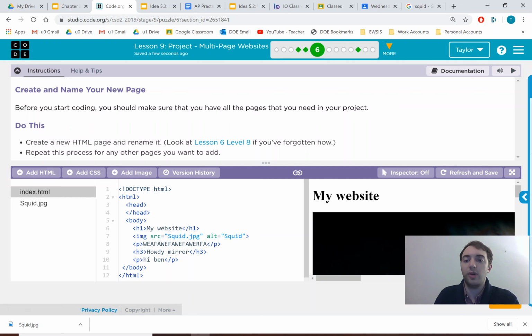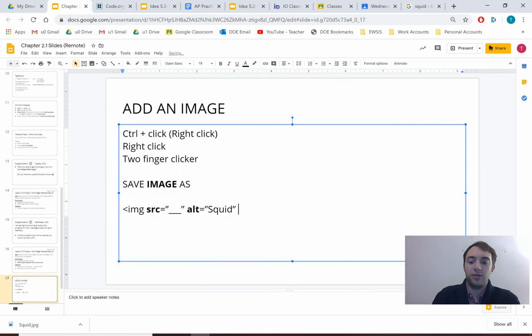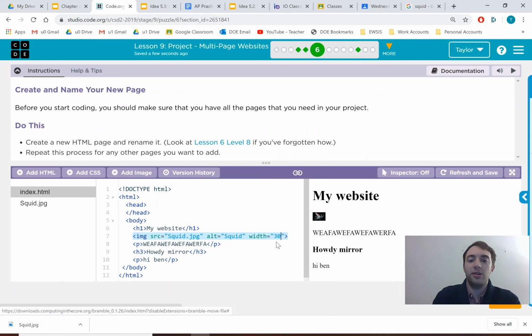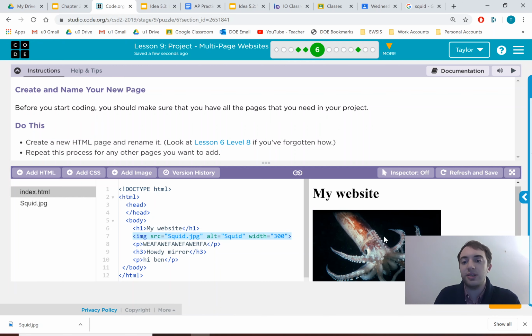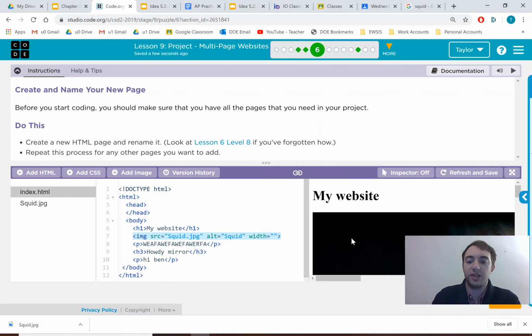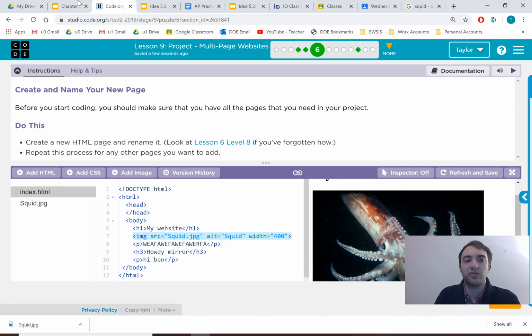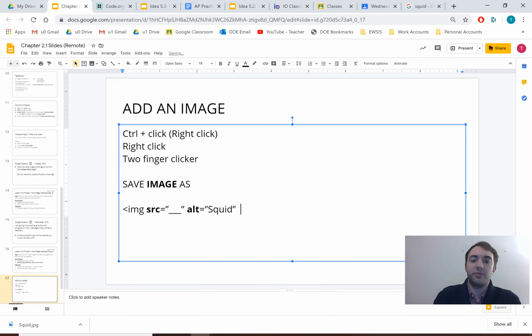Whoa, but this one's way too big. If you want to change the size, you can change the width, and you can set that to something like 300. It's based on pixels, so it's going to be a bigger number than you think. 400, whatever you think is right. You can use width or height, something like that, and that would be a working picture.